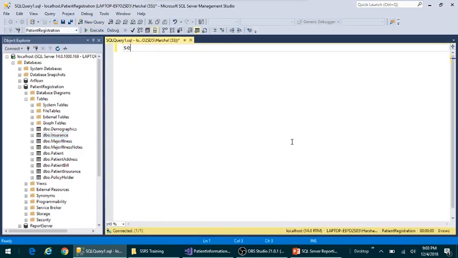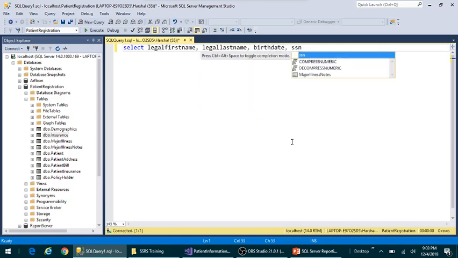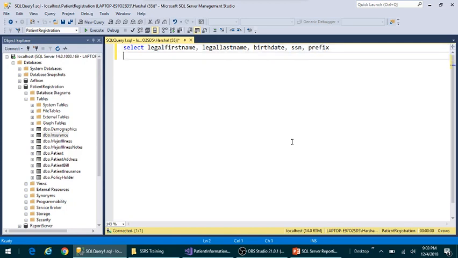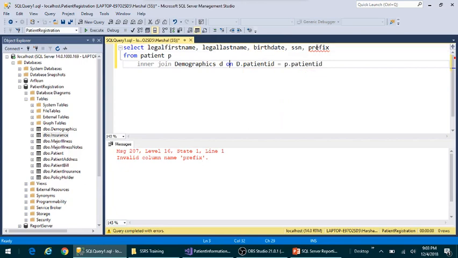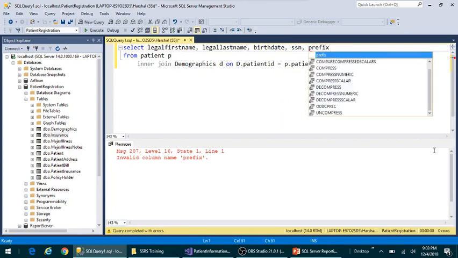And here, let's say I'm picking a few fields. Select legal first name, legal last name, birth date, SSN, and prefix. From patient P, inner join demographics D on D.patient ID equals P.patient ID. So this is my query, and let me make sure I can run it and correct any errors that you have.